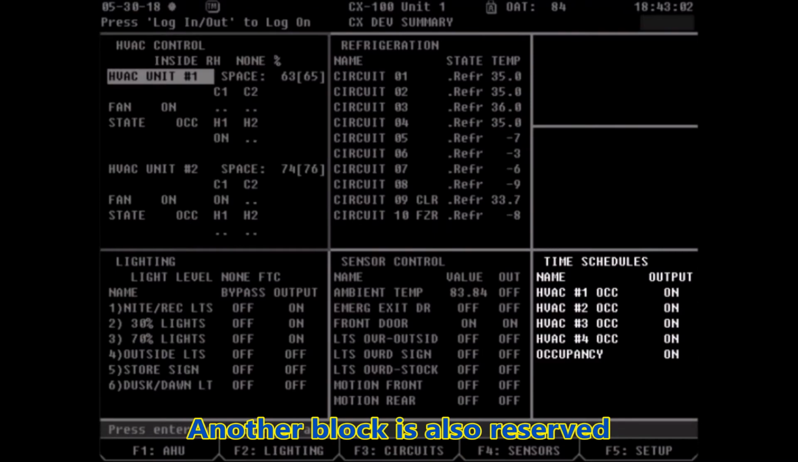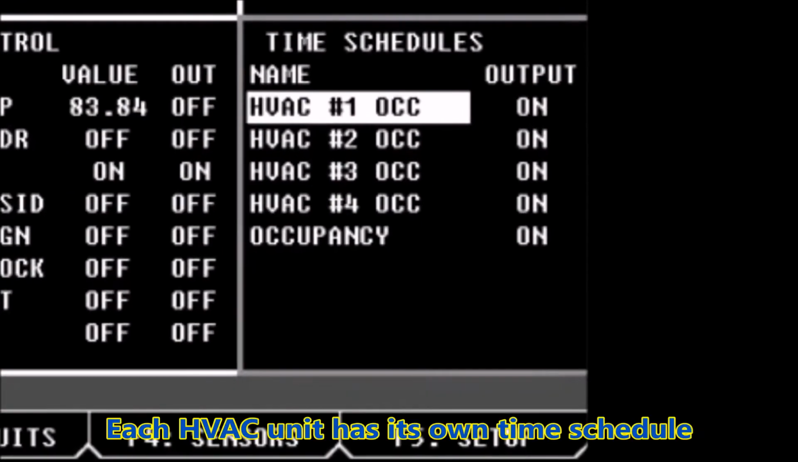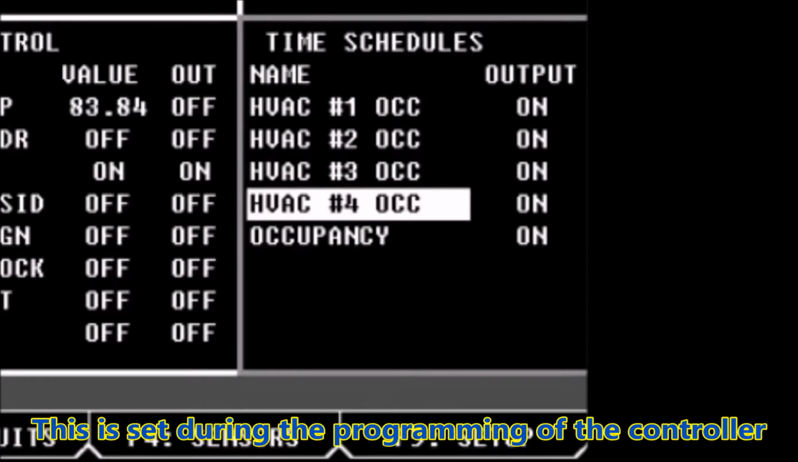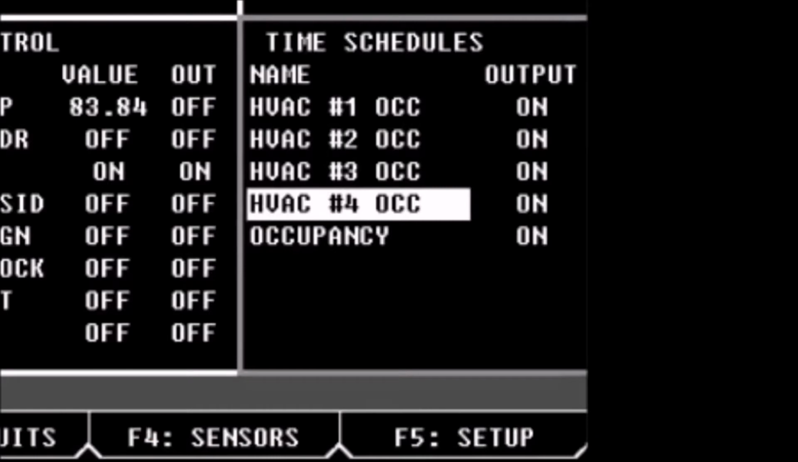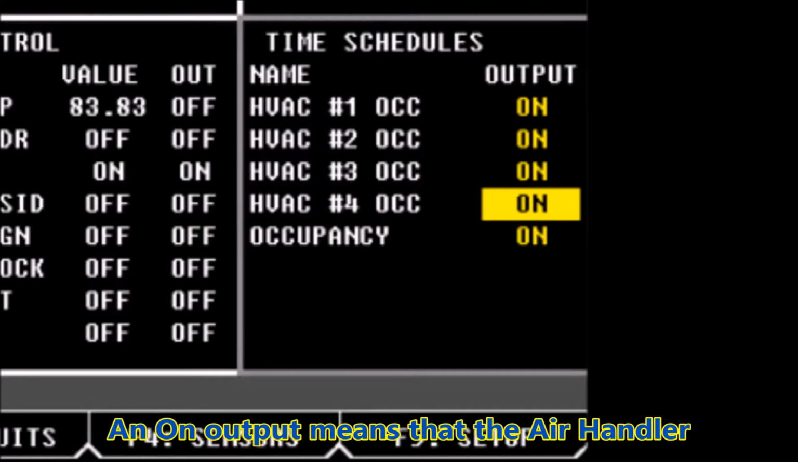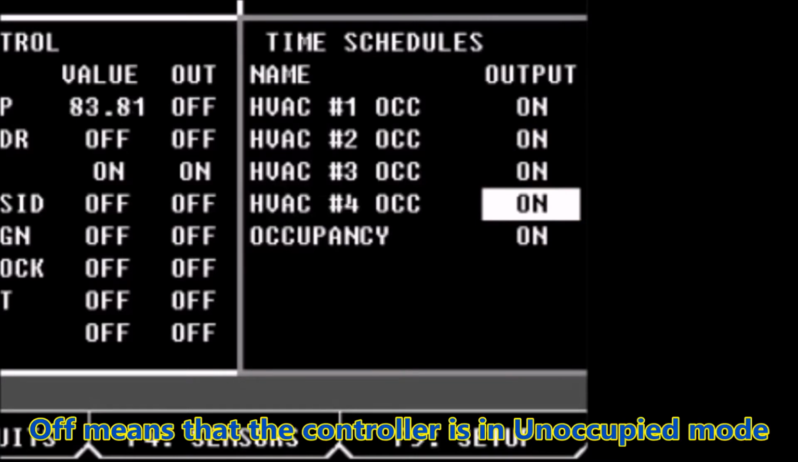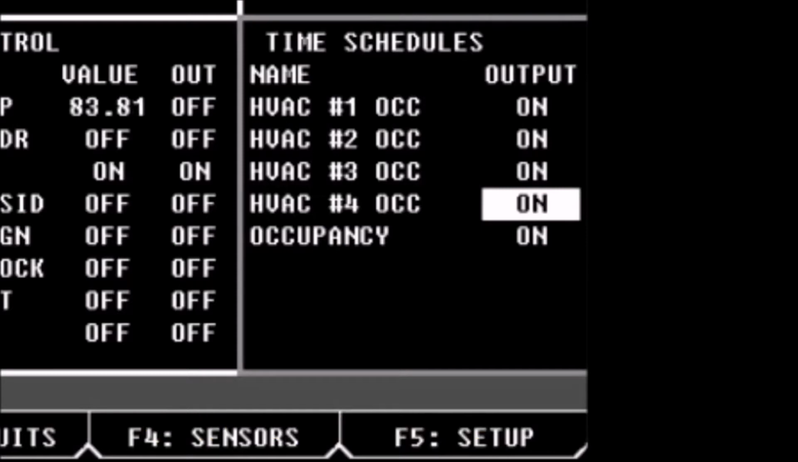Another block is also reserved for the controller time schedule application. Each HVAC unit has its own time schedule to control its occupancy state. This is set during the programming of the controller and is dependent to the store hours. An on output means that the air handler is in occupied mode and is using the occupied set points. Off means that the controller is in unoccupied mode and is maintaining higher set points for energy saving.